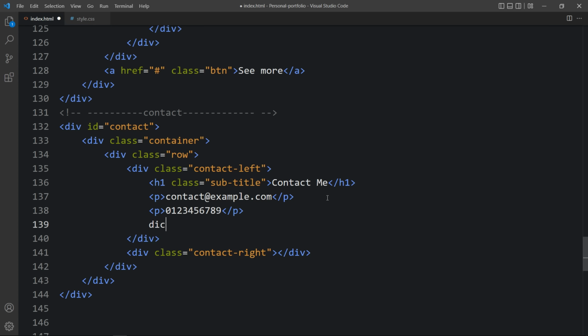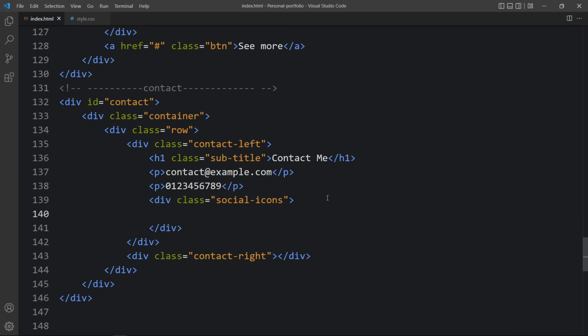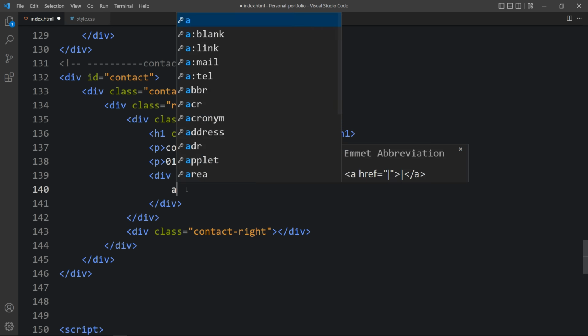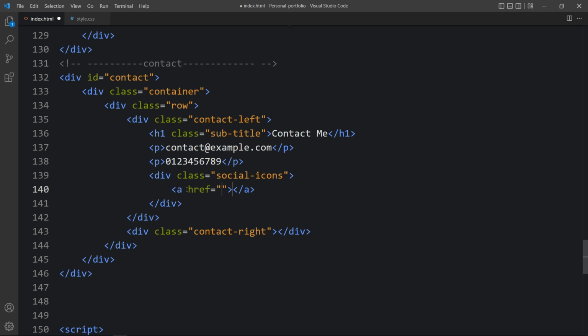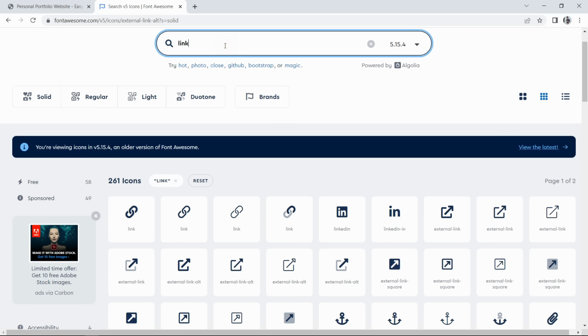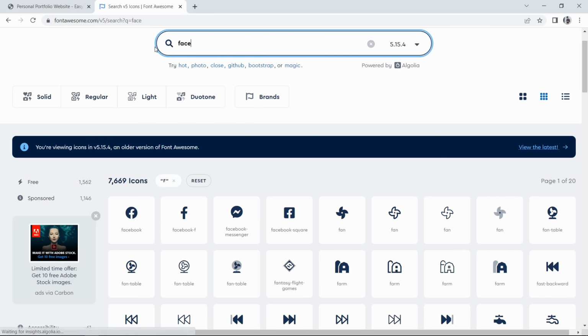So let's add the div with the class name social icons. And in this one, we will add some icons. So here let's add one a tag. And in this href, we will add the URL of the social media profile. So let's come back to the Font Awesome website. Here we will search for the icon Facebook.